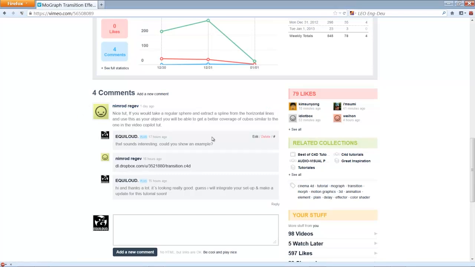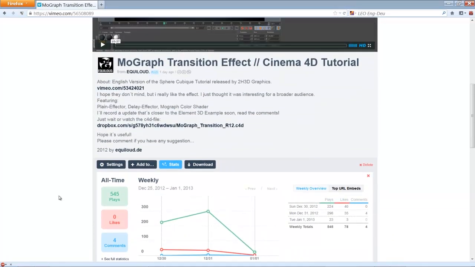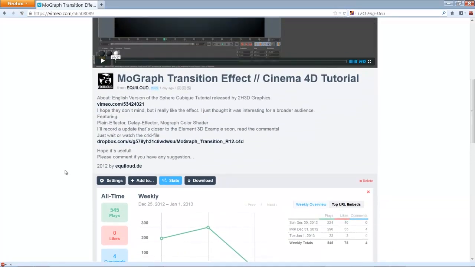And he mentioned that you can just use the standard sphere and extract the splines and then use it as an object for your cloner, blah blah blah. And you will have a result that's closer to the Video Copilot stuff. So I will just real quick show you how that works. And if you don't want to watch that add-on or update here, you can just go to that link I've posted and you can just download the scene file.